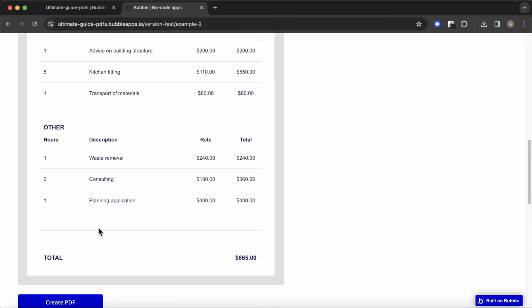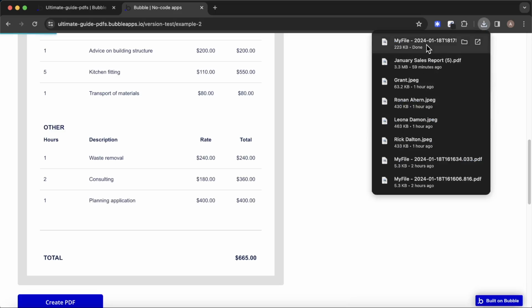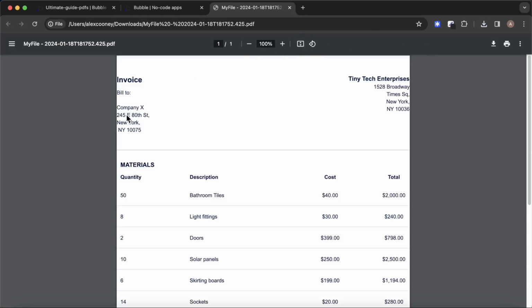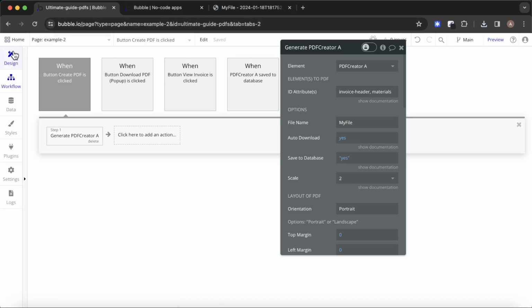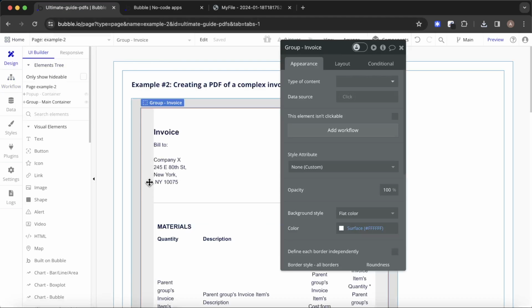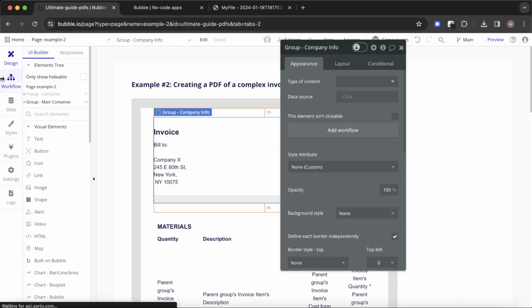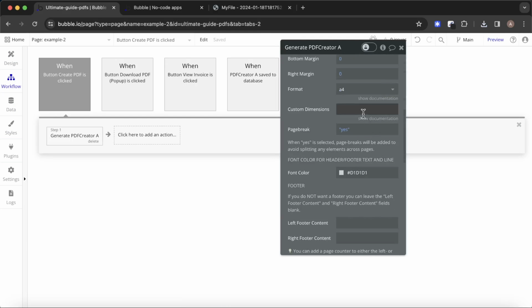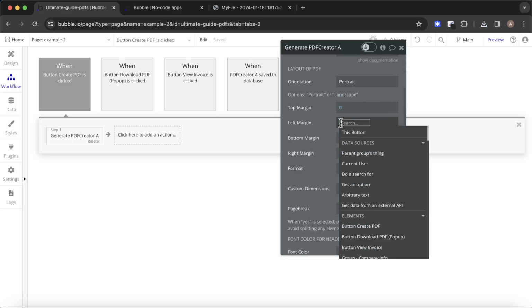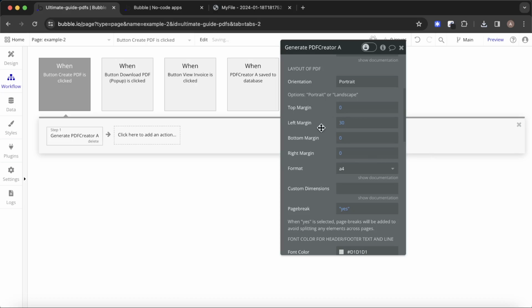We scroll down, create a PDF, and you can see here now we have the header and we have the materials section. You can see that they're hugging the edges of the PDF, and the reason that's happening is because previously we would have been using the group invoice and the padding was built into it, but now we're using this group here where there is no padding. So what you can do to make that look a bit better is on our workflow, we can add in some margins on the left and the right. So let's do that. We'll put in, say, 30 on the left and also 30 on the right.